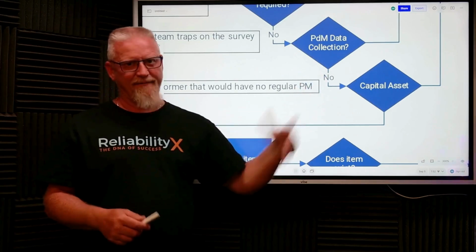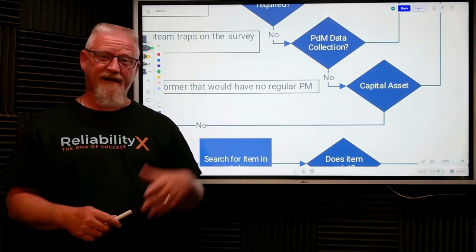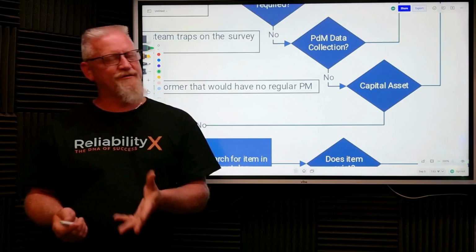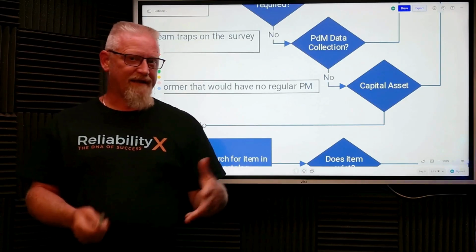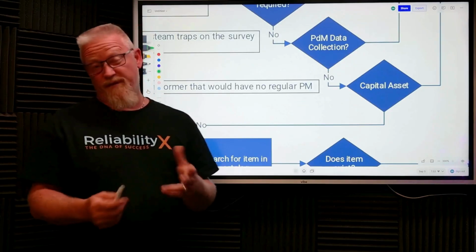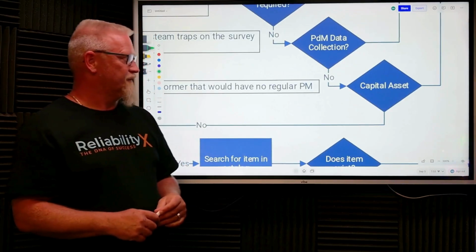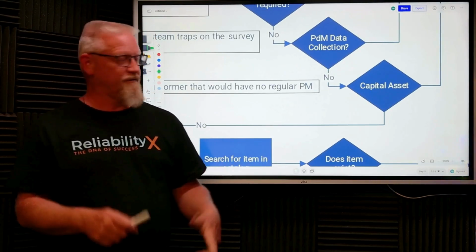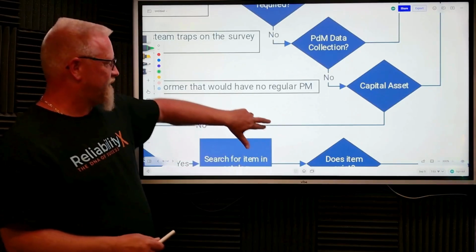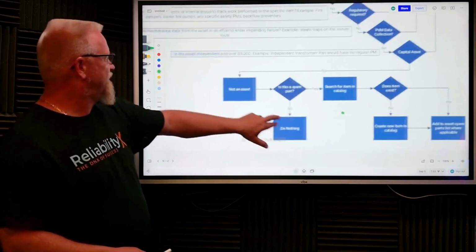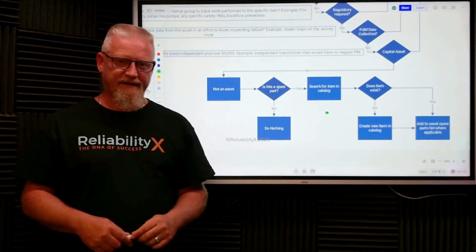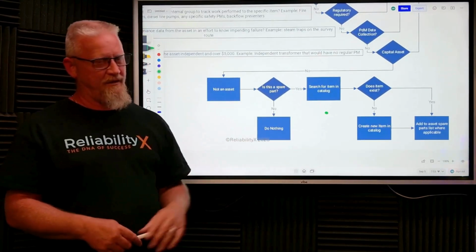Next up, is it a capital asset? We might spend $5,000 or more on an asset that we don't actually do physical work to, like a transformer. We may want to track that inside our CMMS system, and we may even have PMs against it, so we're tracking it even if we're not doing physical repairs or replacing parts on it. If none of those things apply, it's not an asset. It's a spare part or doesn't belong inside your system.